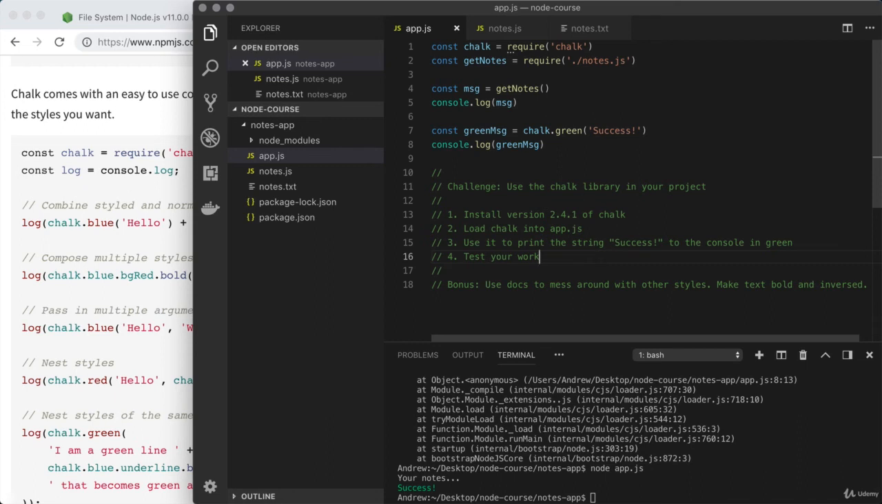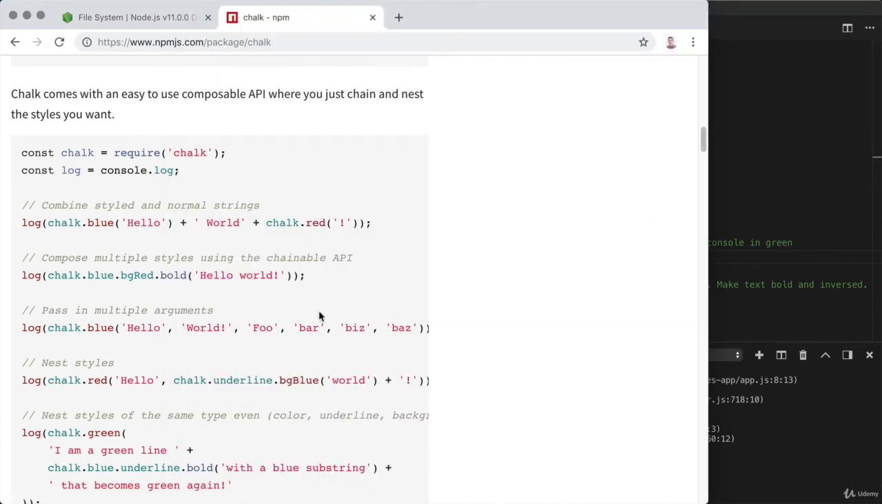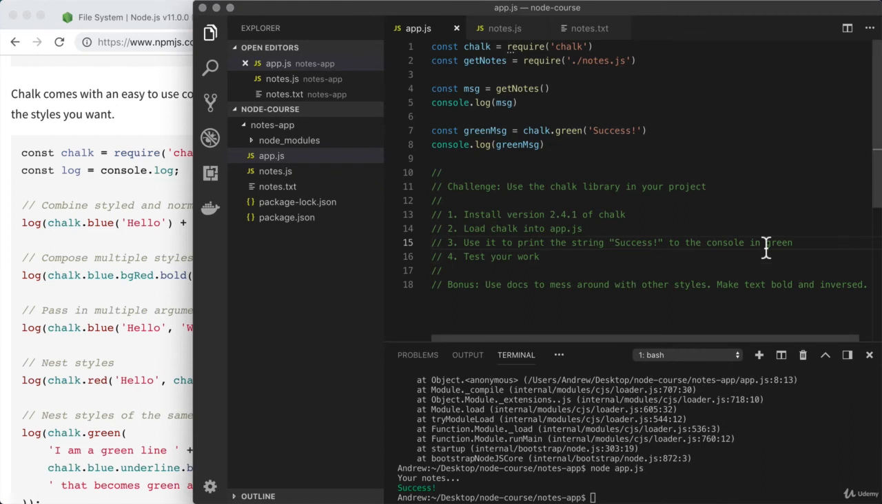Now, when it comes to the bonus, there really is no right or wrong way to solve that. The goal was to just mess around with another styling option or two. And if you head over to the example documentation, you can see that there is a line where they chain things together. Now here they call chalk.blue.bgRed.bold to create text that's bold on a red background where the text itself is blue. So we can go ahead and use bold with our current setup to create bold green text.